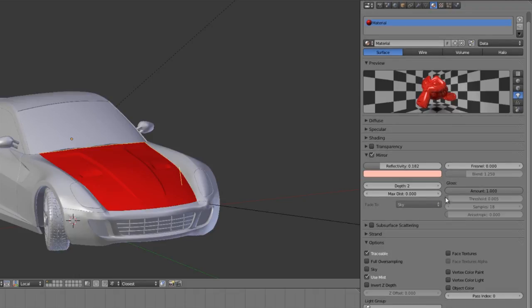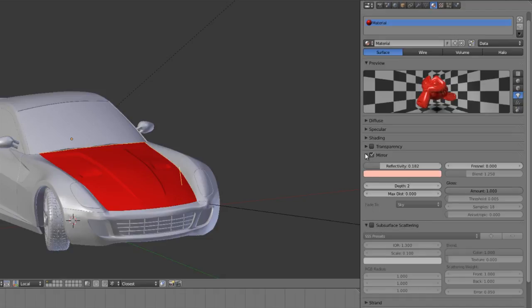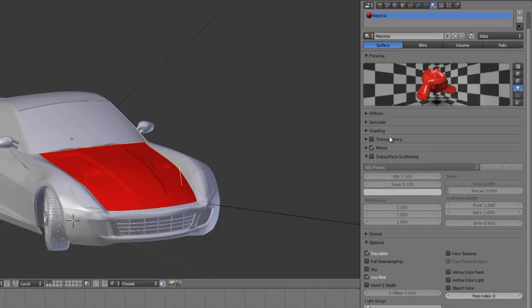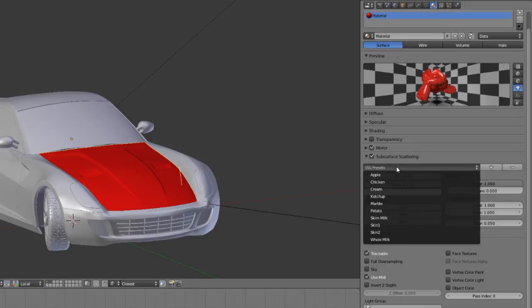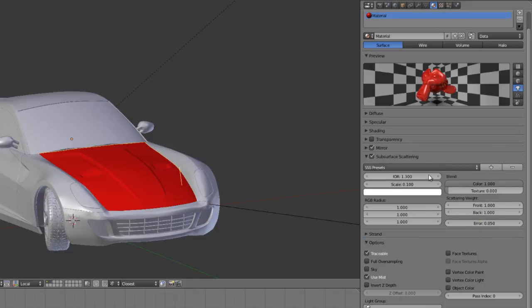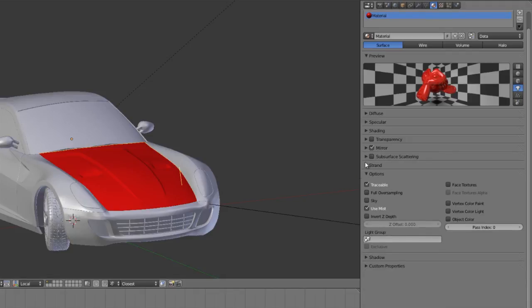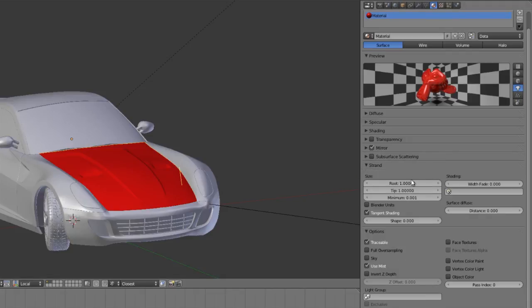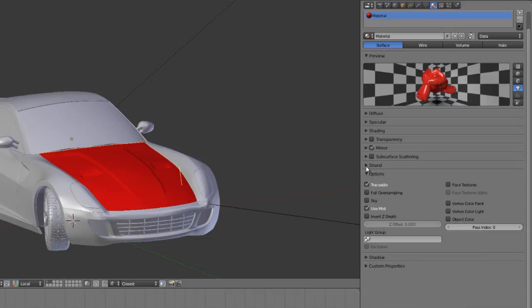So at 1, it's going to be perfectly reflective, and then the lower you bring this, the softer or blurrier your reflections will be. You do have the samples here as well to increase the quality. And then lastly, not lastly, but most importantly, we do also have a subsurface scattering model that you can use with various different presets, and then all of the settings here to adjust that. And then finally, also strand settings if you're doing particle hair rendering for grass or hair or for fur or anything like that. And then at the bottom here, we have two different panels for shadows and options.